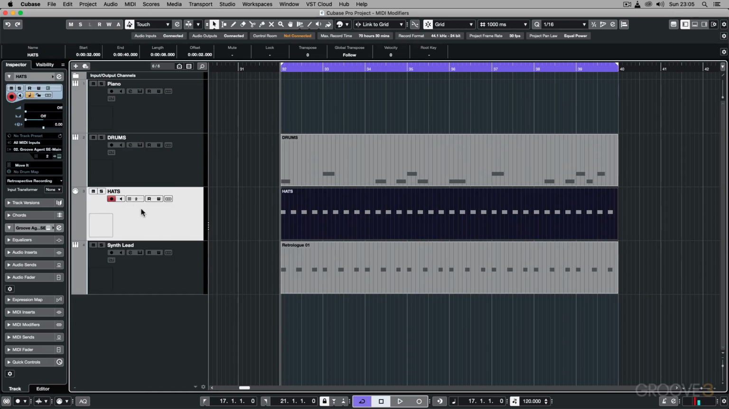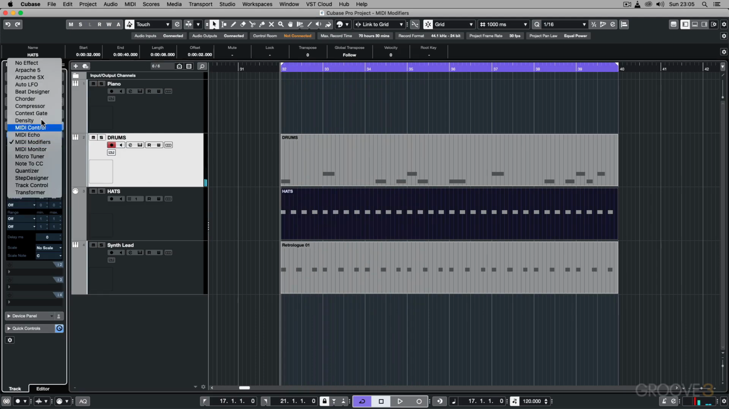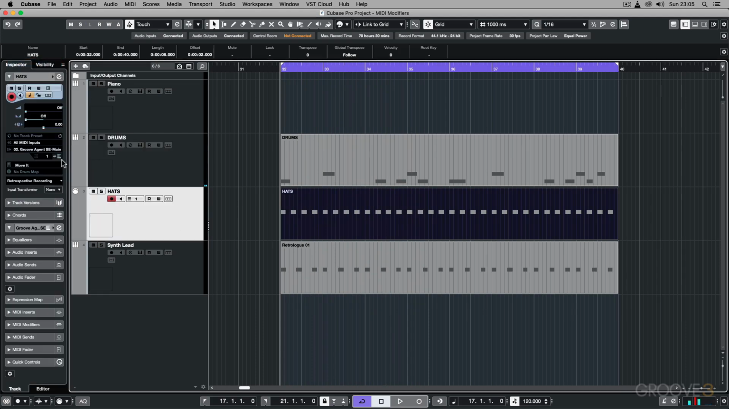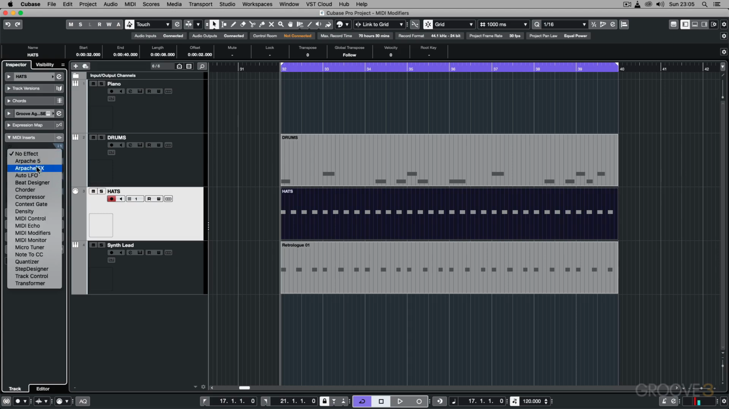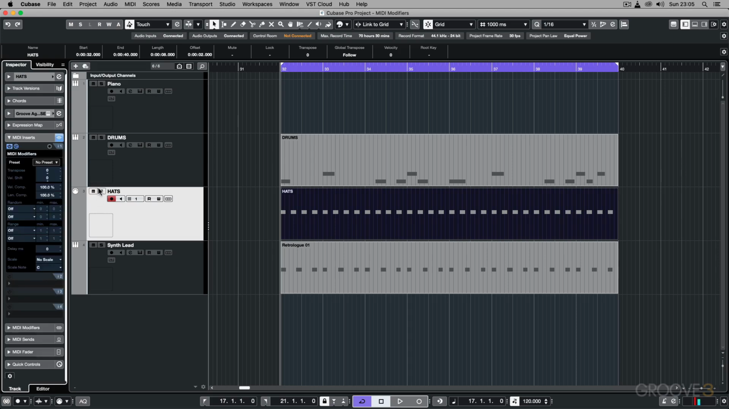I'm going to label this part hats so I know what the difference is. I want this to go to the Groove Agent instrument, and this is going to be on MIDI channel 1. So just playing it back to make sure that they're both working. Yeah, that's working. Then on the drums, I'm going to bypass or remove this MIDI modifier. And then on the hats over here, I'm going to add the MIDI modifier to this instrument track. So I'll go to the MIDI inserts, add the MIDI modifier over here. And over here, I can randomize that velocity. So I'm going to do the same. I'm going to set it to -30 and the max to 30 as well.